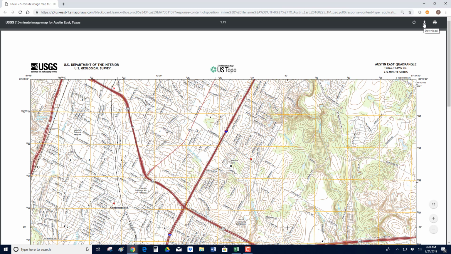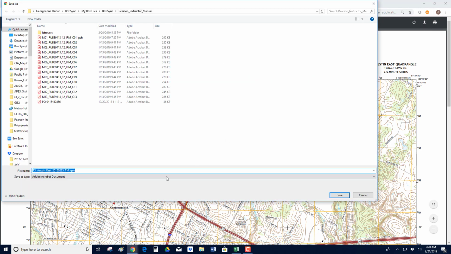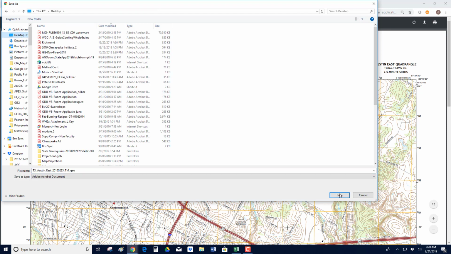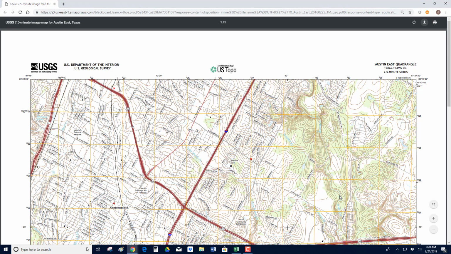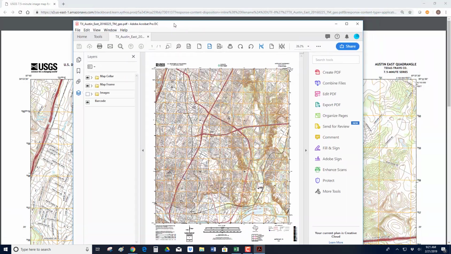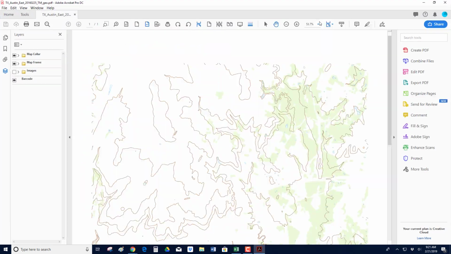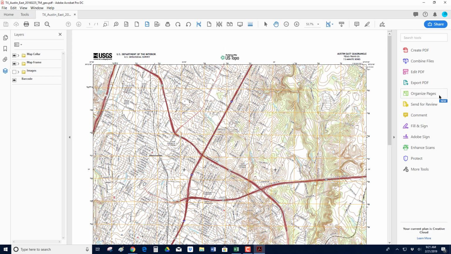So I'm going to go to download it, and it's going to download it as an Adobe Acrobat document. I'm going to go ahead and put it on my desktop, and I'm going to save it. So now, as we wait for it, my machine very nicely opened it up using Adobe Pro. That might not happen for you, but I'll show you how to fix that in a little bit.